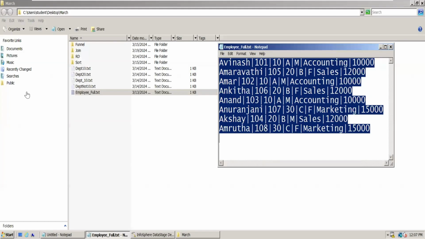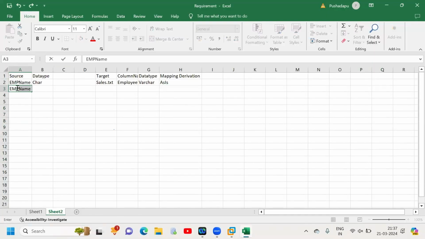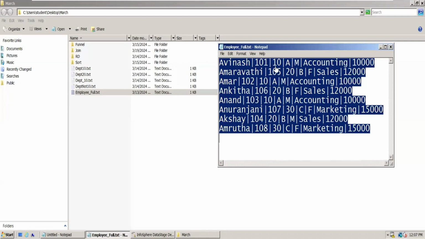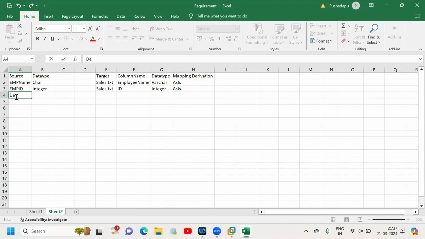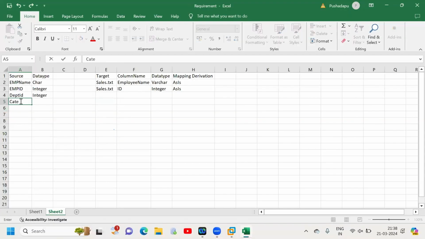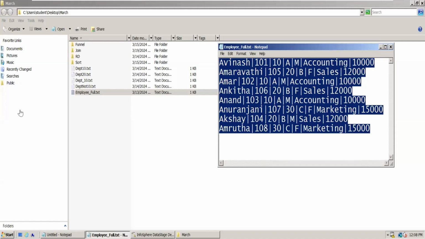And what else do we have? Employee number. Here it is employee ID, which is an integer, but in sales.txt I don't want employee ID; I would like to maintain the name as ID, and the data type is integer. No mapping derivation is there, as is. And then department ID, integer. I don't want that column in my sales.txt. Then this is category, which is character, and I don't want that column in the output either.